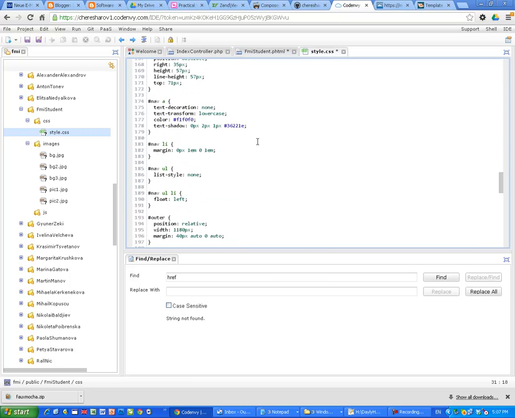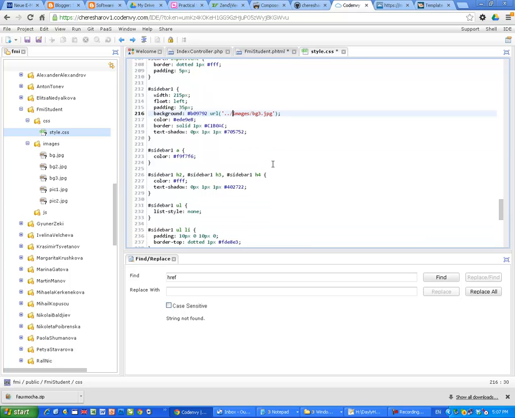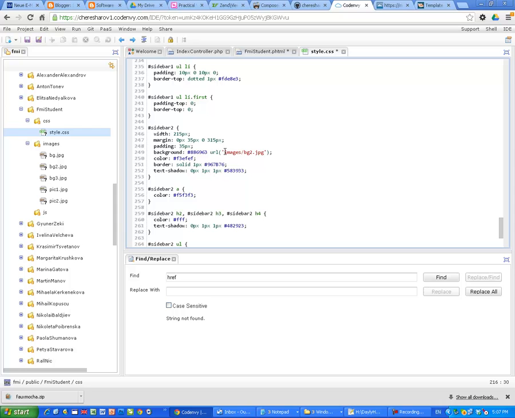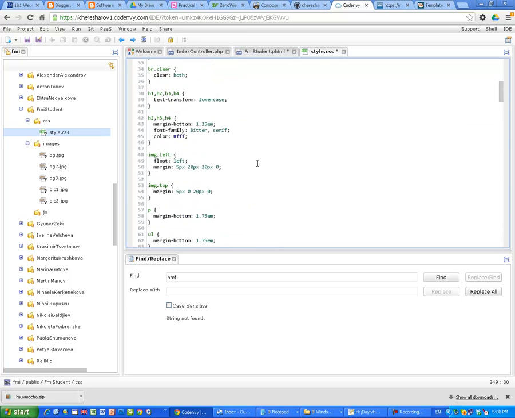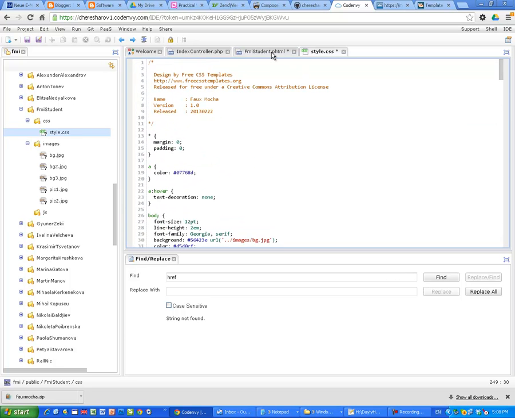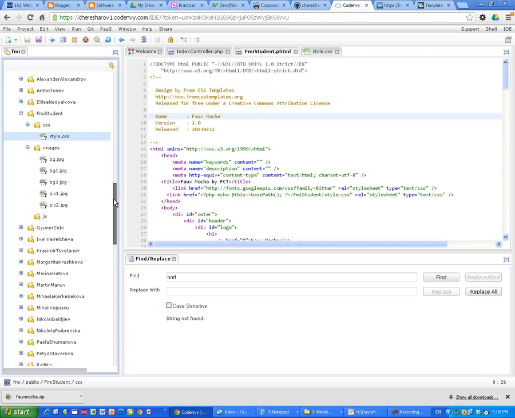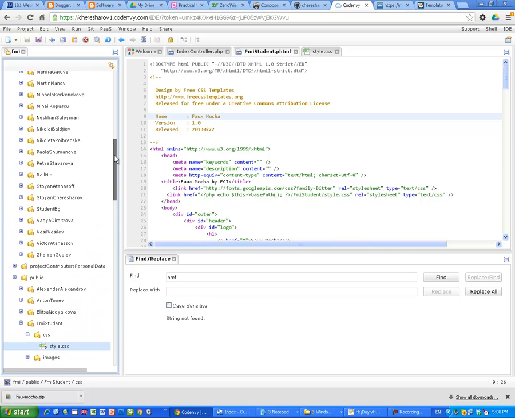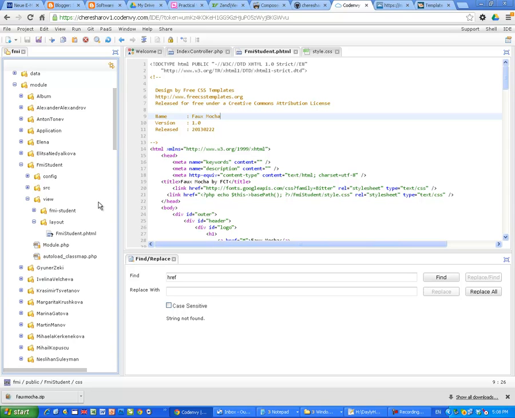Let me see again. So two things to do: correct the PHTML file and correct the CSS file if it's necessary. Some of the style sheets don't use images at all, so you don't have to do it. Okay, save it. Save this as well. And now the third thing is just to make our module and the entire application aware about this new layout which can be used.